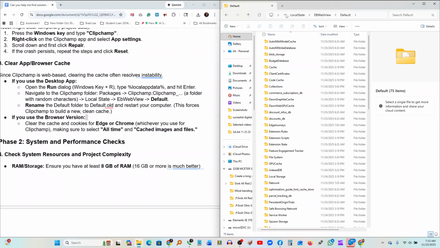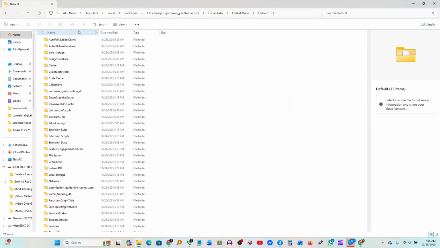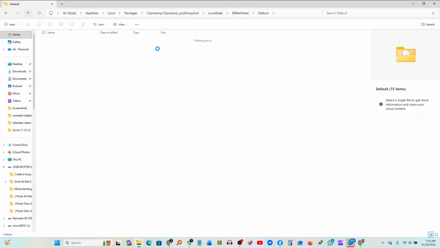Okay, so here's what we did, guys. Look, I'm going to show you. So we're in AppData. Look up here. Okay, AppData, Local, Packages, Clipchamp with the random numbers, LocalState, EBWebView, and then Default. And that brings us over here. We didn't really need to open up this folder here. This is the Clipchamp folder. So all we got to do is just go up one time.